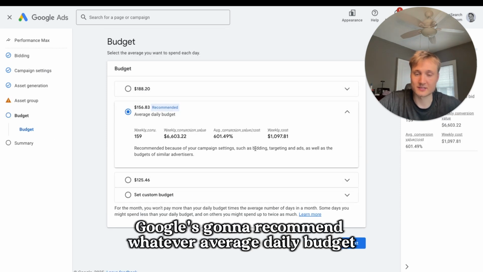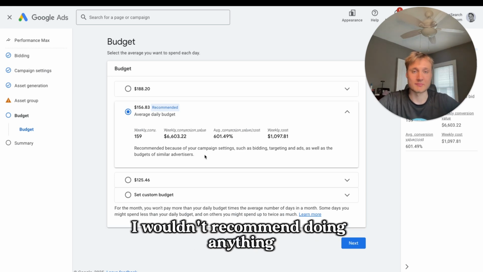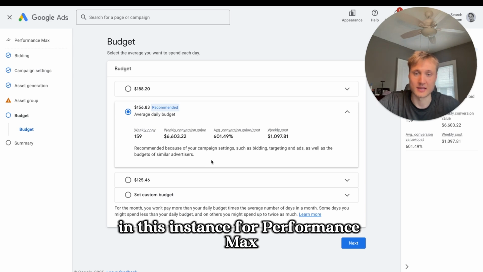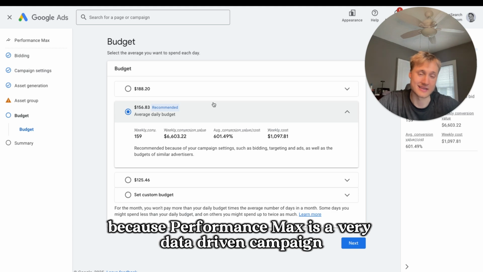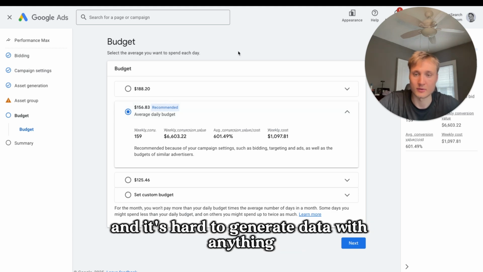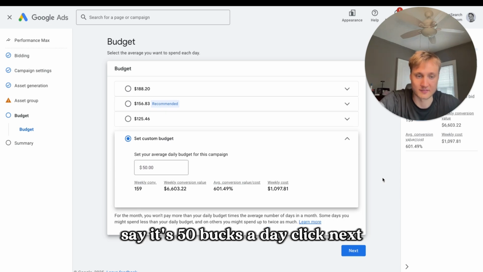But you'll click next. Google's going to recommend whatever average daily budget, but what you're going to do is put in whatever budget you actually want to allocate. I wouldn't recommend doing anything less than $50 a day in this instance for Performance Max, because Performance Max is a very data-driven campaign and it's hard to generate data with anything less than $50 a day. So you can set a custom budget, say it's $50 a day.